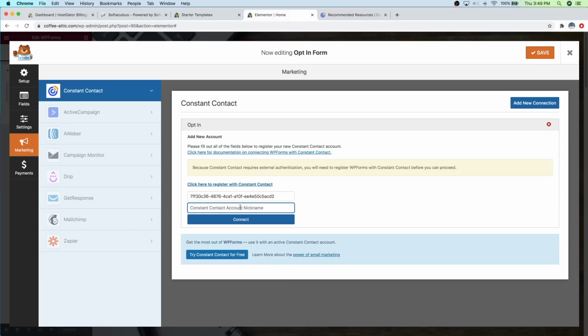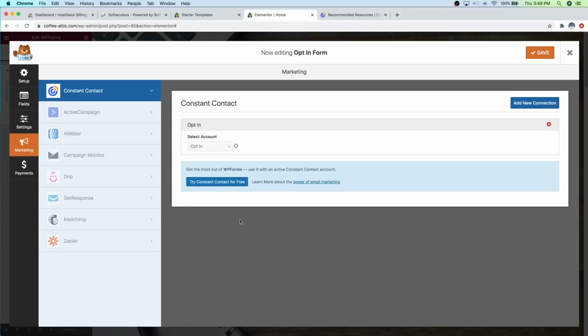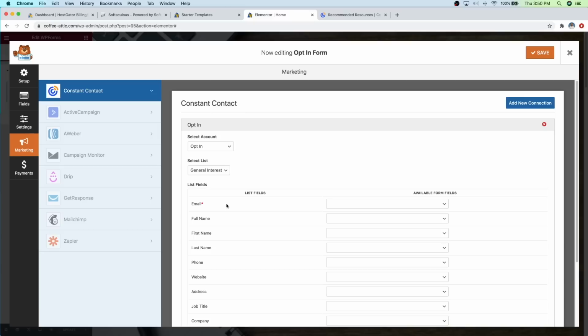And then just put in the nickname. So we'll say opt-in. It's the same one that we made. And say connect. So you can see here we've got email, and what we're going to do is just change this to email to match, and then just click on save. And then now we can just click on the X.